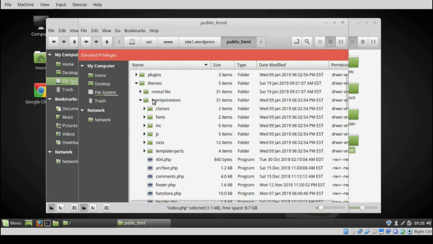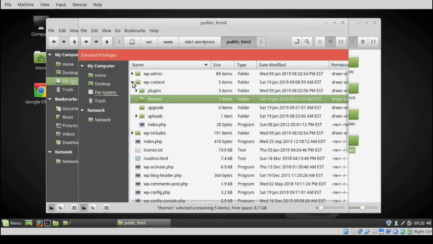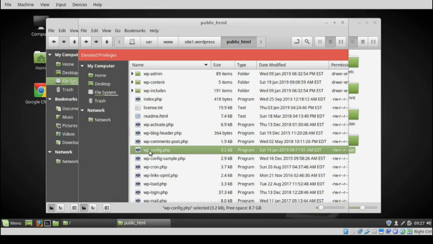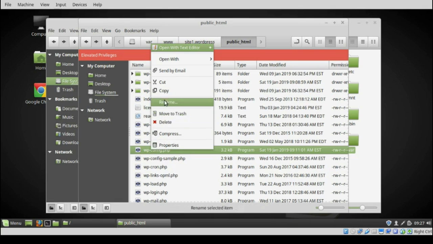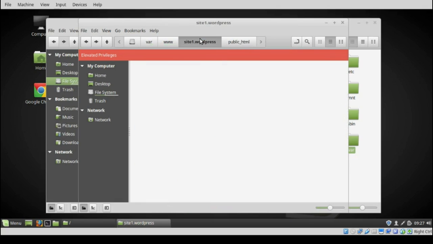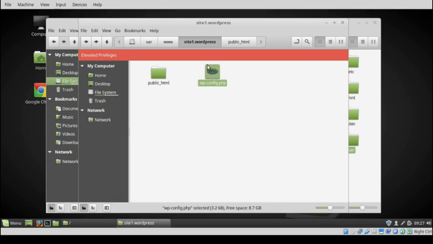What you can do is, let me go back down to our main public_html. I can take this WP config file, right click it, cut it out of our public_html folder, and move it to the level above it. So you have your public_html folder here that serves the web page, but you have your WP config file here, right inside the root.